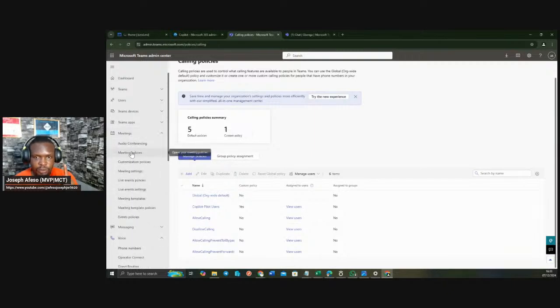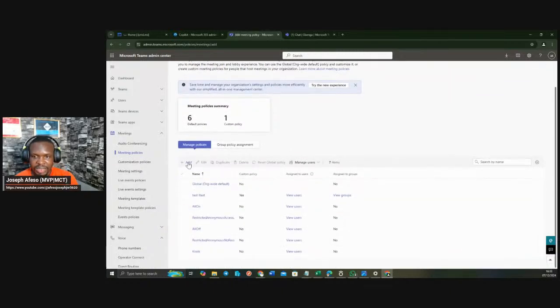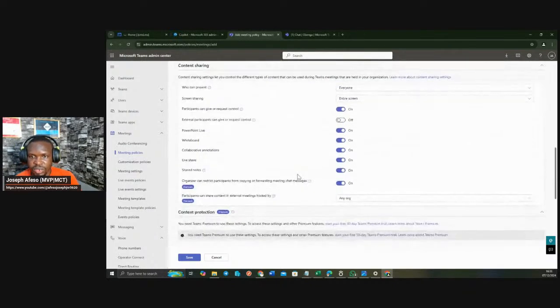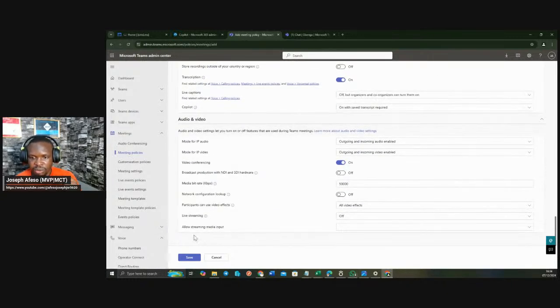Okay, so now coming to meetings here, I'll go to meeting policies. The next thing I want to do is click on add. I want to call this one Copilot pilot users. I'm scrolling down to recording and transcription, and I'm toggling on the meeting recording, which is on. Record transcription here, require participant agreement, nope. So I'm coming to transcription, and this should be toggled on. I will tell you the advantage of toggling this on in a bit. So I want to click on save.